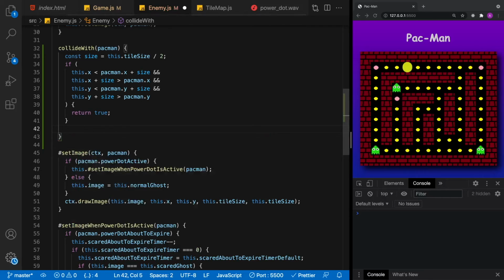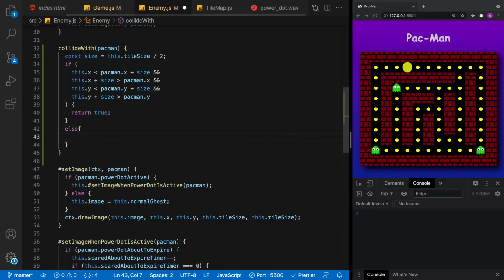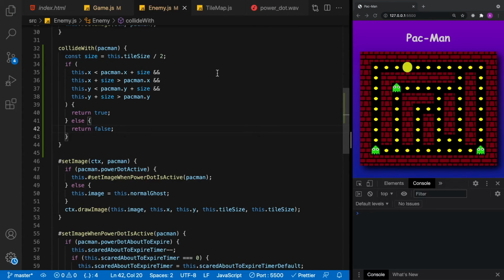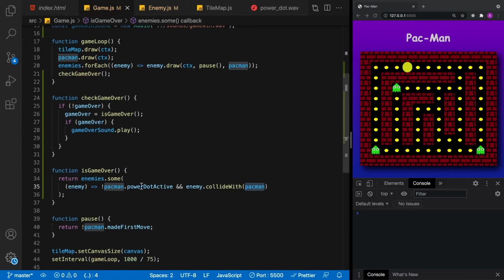We can do an else statement, or we can just return over here. So we'll just do an else since that looks a little bit cleaner, and we'll just return false. Then if we go back to our Game.js, you can see that we're colliding over here, and then it's going to determine if there's a game over.